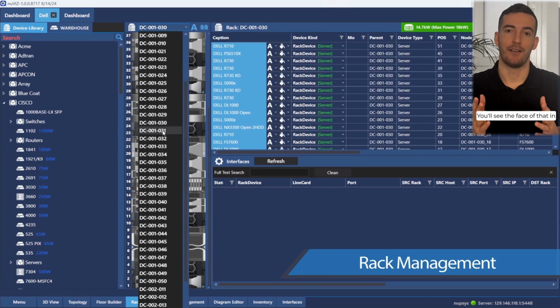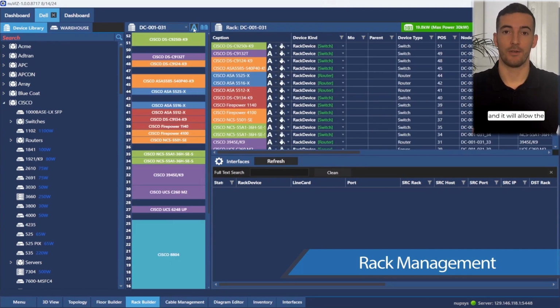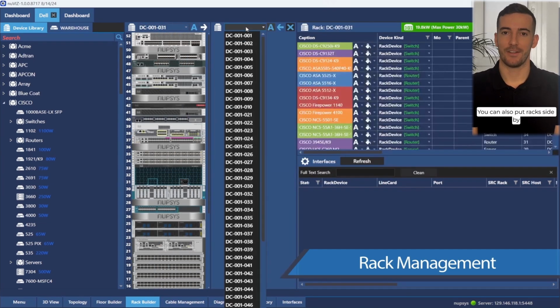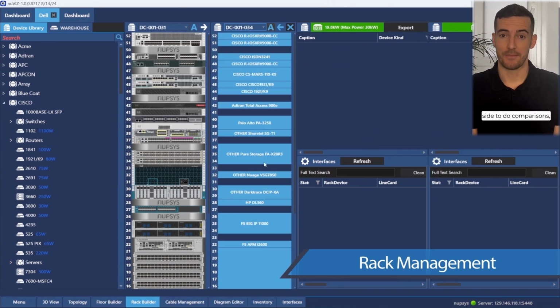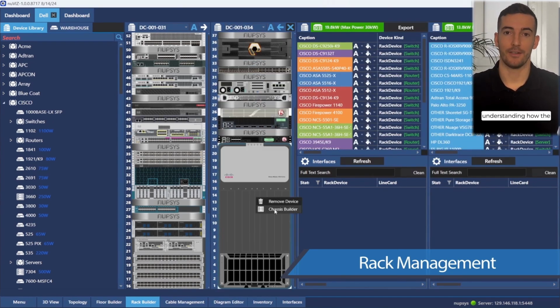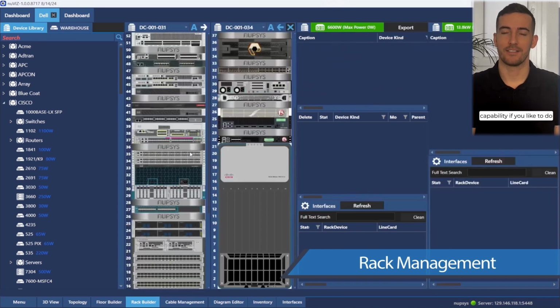You'll see the face of that in the text format. You'll see the rack also in the visual stencils, and it will allow the operator to navigate directly from rack to rack. You can also put racks side by side to do comparisons, verify the modules, and have a full understanding of how the stencils are configured. So you can create a side-by-side cloning capability if you like to do so.